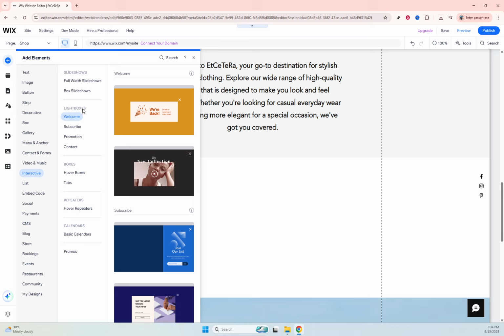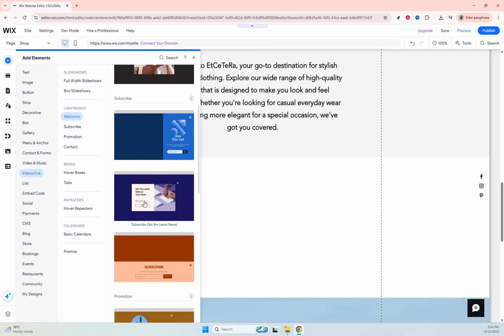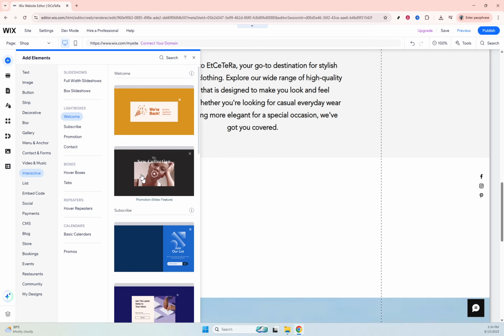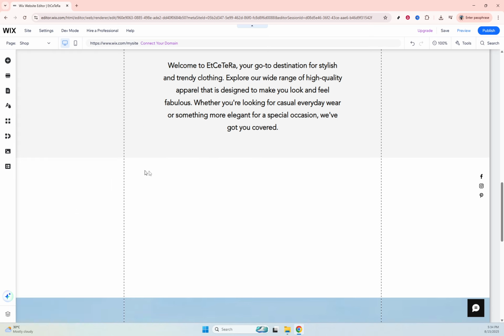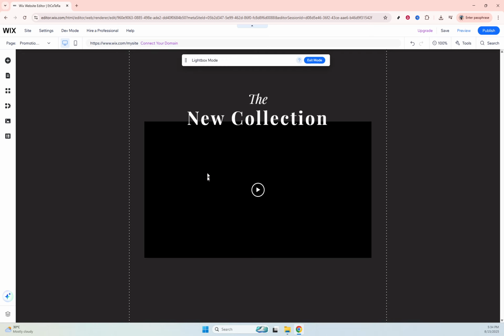Select this option and you'll see a variety of templates to choose from. Select the one that fits your needs best, whether it's a simple text box, promotional feature, or an image-heavy announcement. After you've chosen a Lightbox template base, you'll want to focus on customizing and fine-tuning it to match your brand.